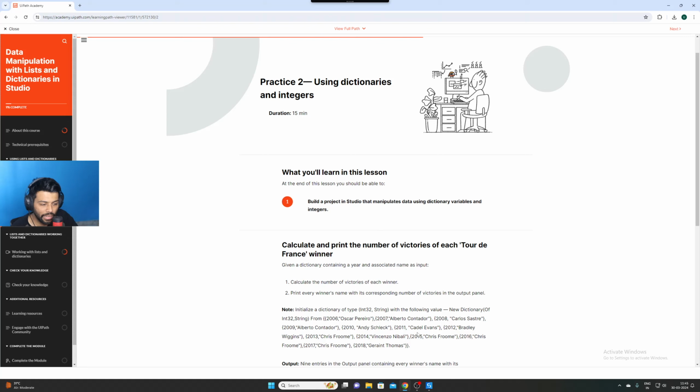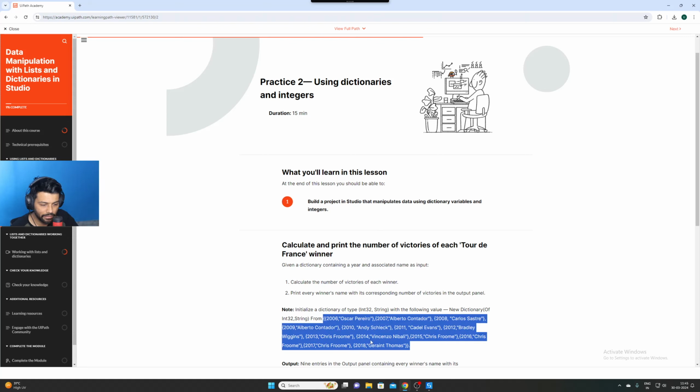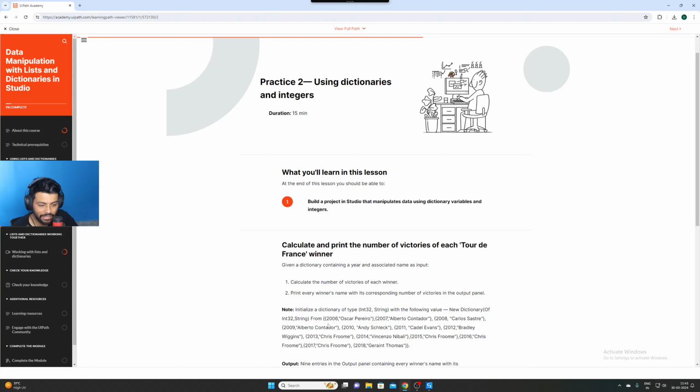Note, we have the value of the dictionary over here, from here to here. It's in key-value format. The key is in integer format and the value is in string format. I hope you are getting it. That is why it is of Int32 and String types. So what do we have to do? Calculate the number of victories for each winner.